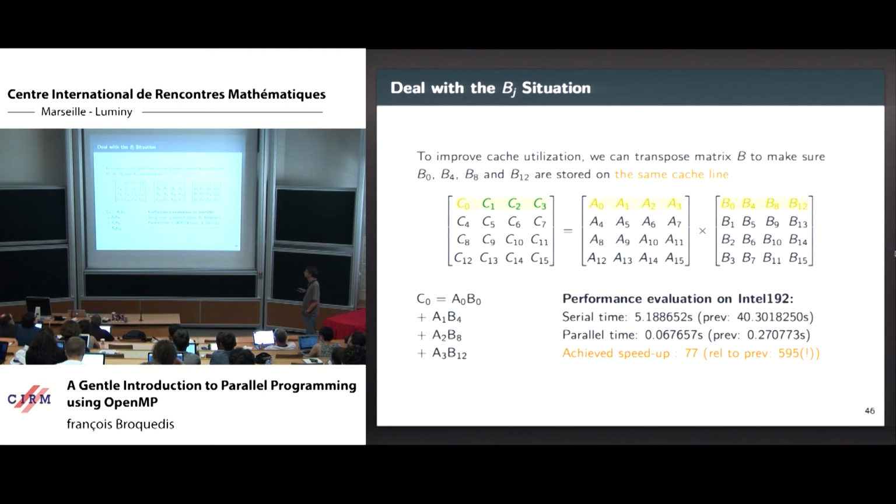So the serial time of this version is around 5 seconds compared to the 40 seconds of the first version. Of course, this is compiled with compiler optimizations, maybe not all, but at least O2 optimization and stuff like that. The parallel time is also smaller.